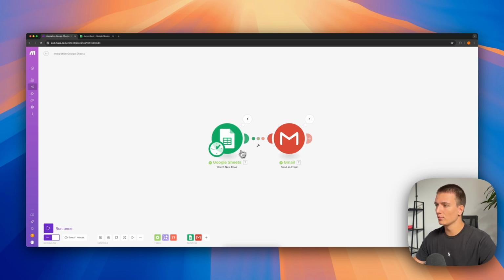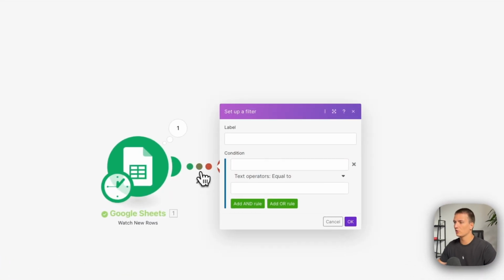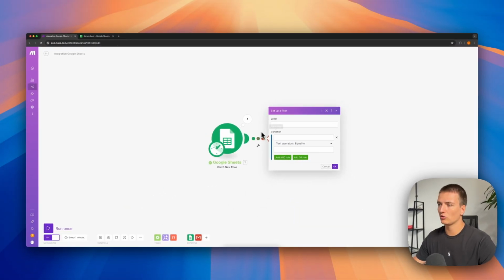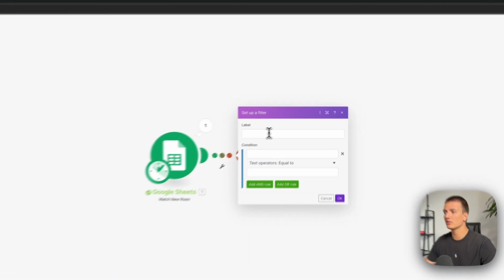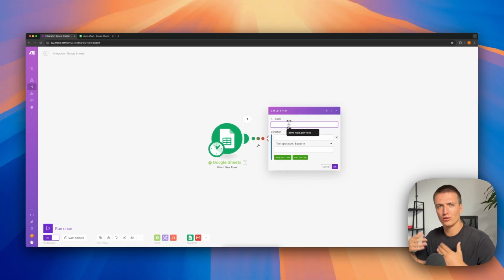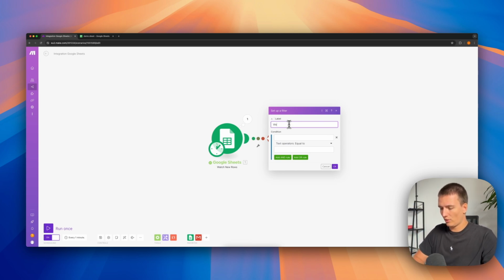So to do that, it's very simple. You just click on the little connecting thing in between, and you can give it a label, which will show up at the top, which I really recommend again doing, because this way, if someone else is looking at your automations, or you are looking at your automations a couple months down the line, you remember what you did and why you did it. So let's call it website filled out.